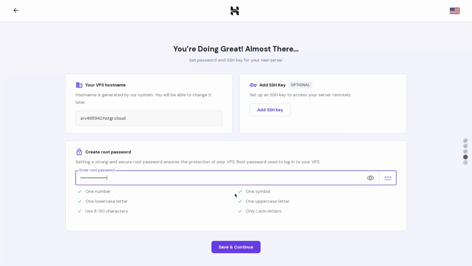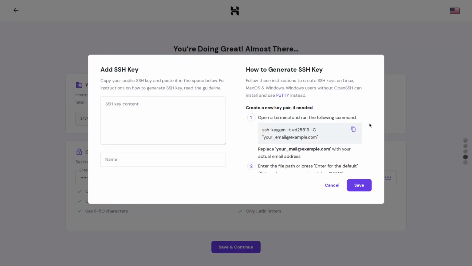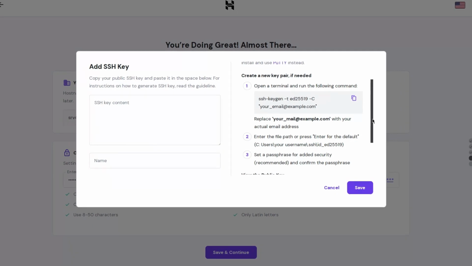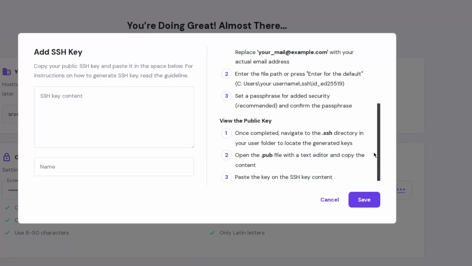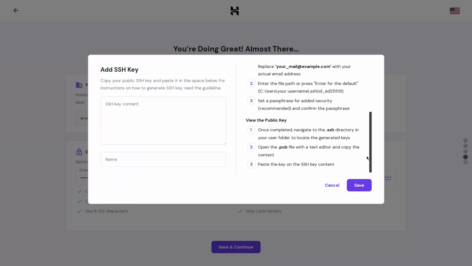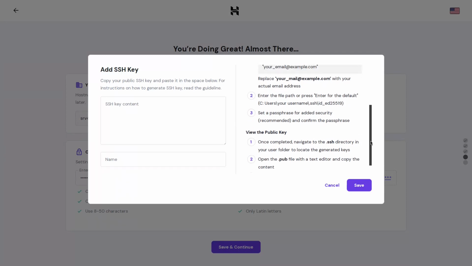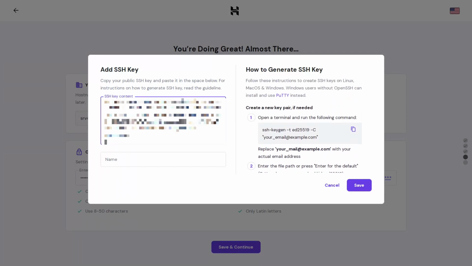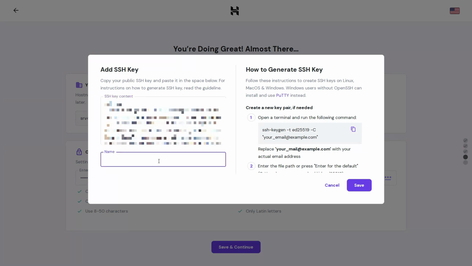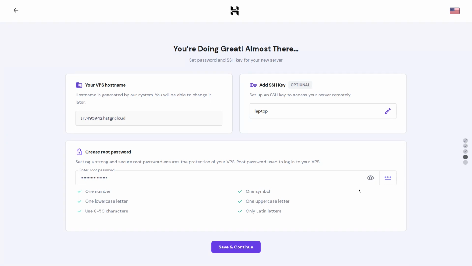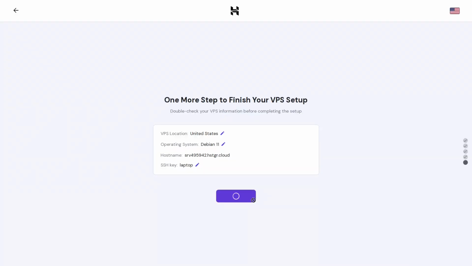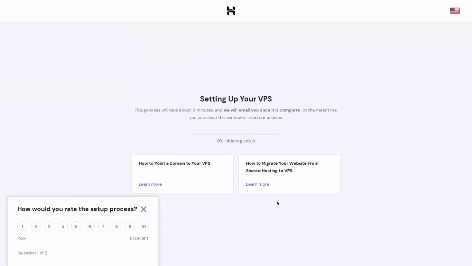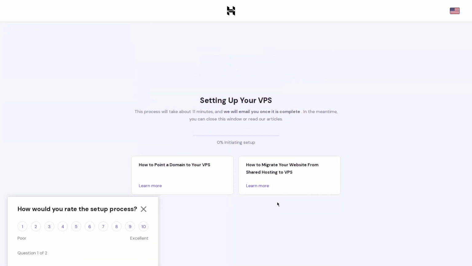Next, let's add an SSH key for additional security. Hostinger provides us with a tutorial on how to create an SSH key on Linux or Windows. Once you have created your SSH key, copy the contents of the public key file into the text box. Enter any name for your SSH key and click Save. Now we are ready to launch our Hostinger virtual private server. Verify your VPS information and click Finish. Then just wait a couple of minutes.